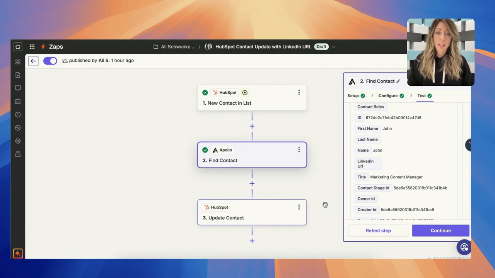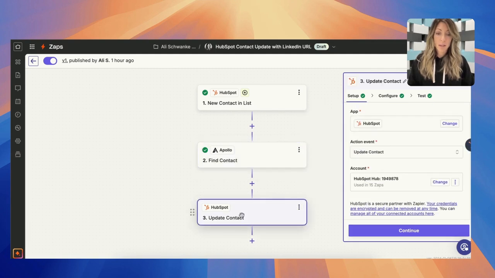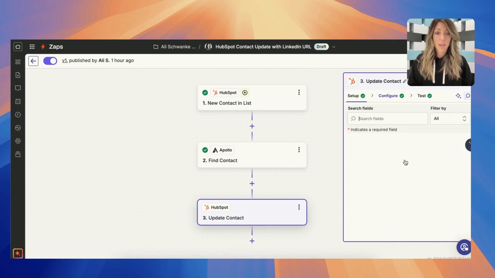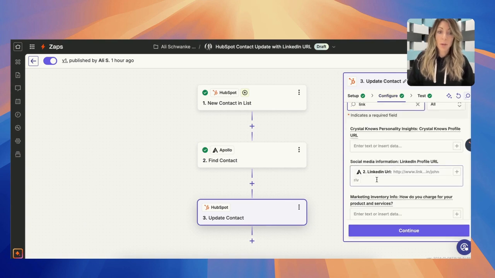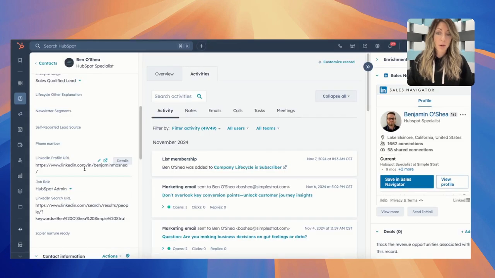And then to update that contact, we're going to jump back over to HubSpot. We're going to update the contact based on the information that we found over in Apollo. There we go, the LinkedIn URL is here. And then when that runs, that ports all that information back to our LinkedIn profile URL.